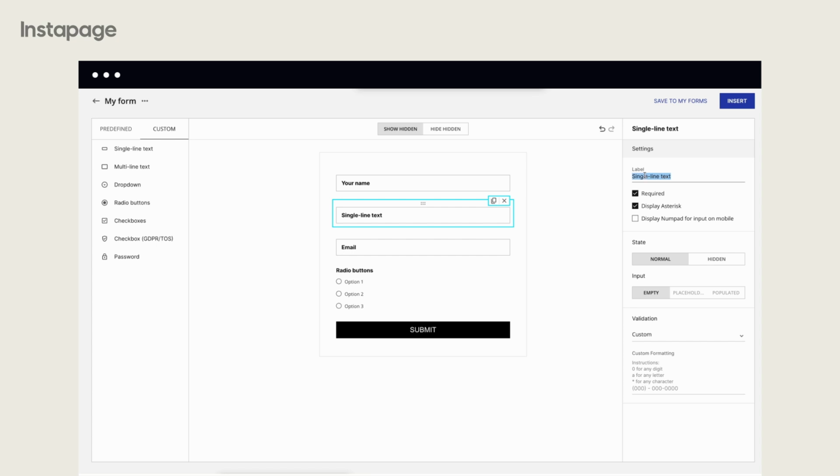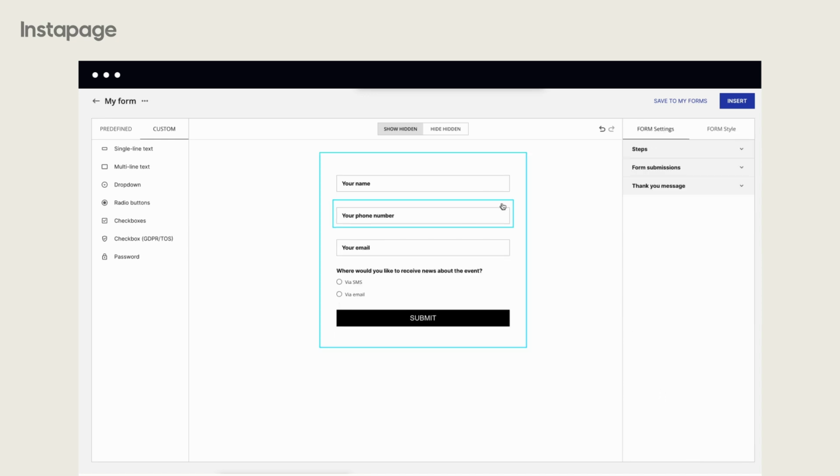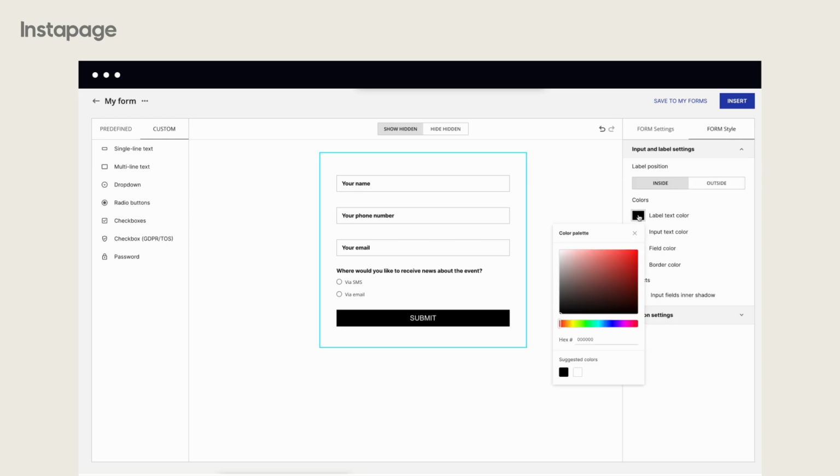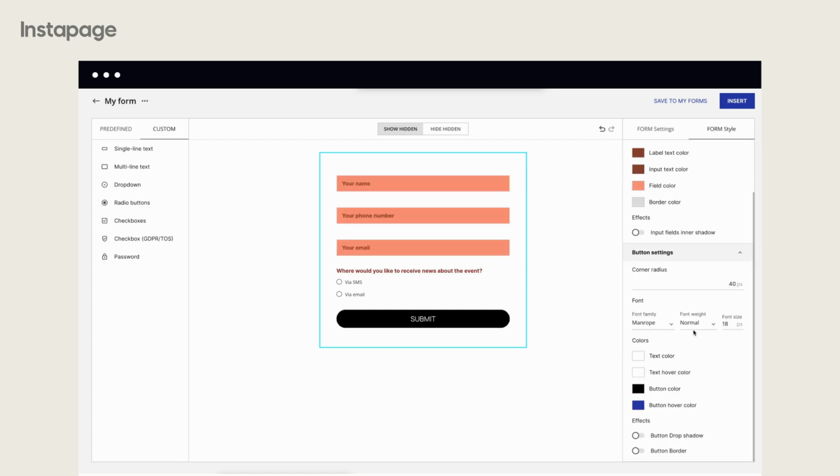Specify whether you want each field to be required or optional, label your fields, add validation, customize dropdowns, and so on. Once finished, proceed to the Form Style tab. Here, you can customize the form to ensure it aligns with your brand's style. You can edit colors, shapes, fonts, and more.